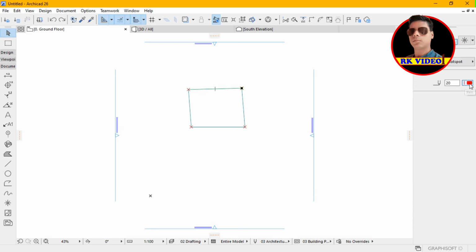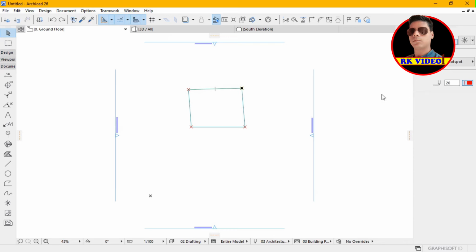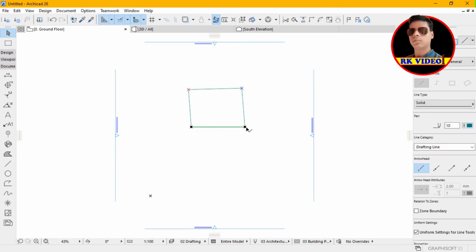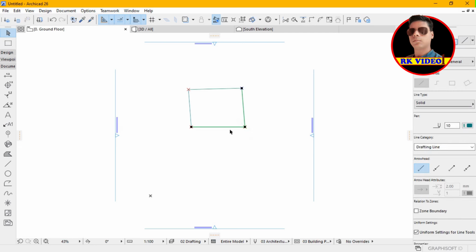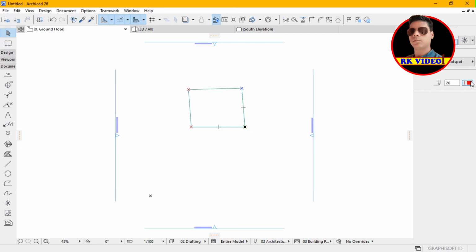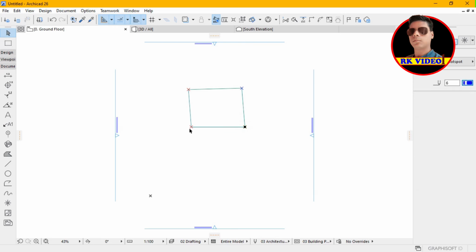Now change the color of the hotspot. Here we take a blue. You can see that. I will show in zoom. I can take blue. The same process in both hotspots.